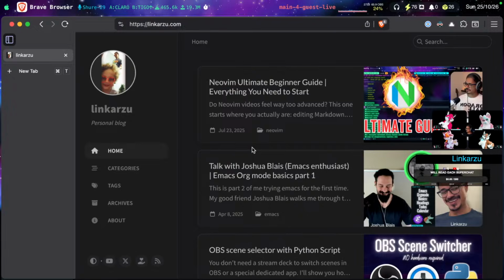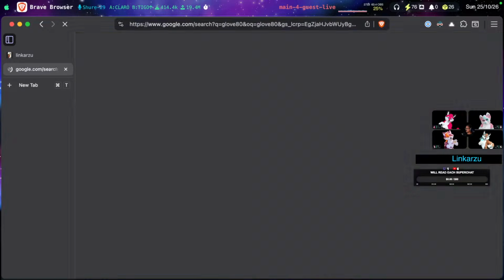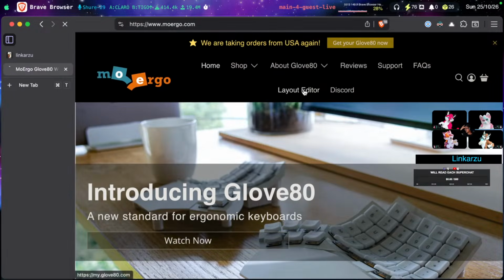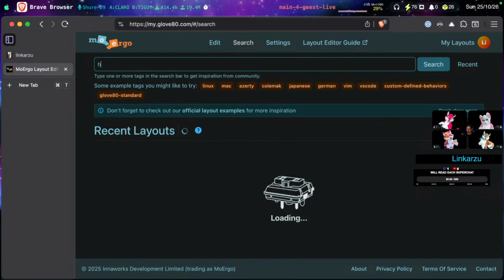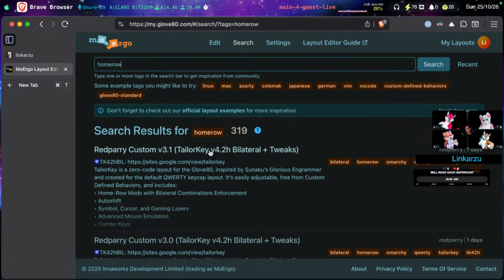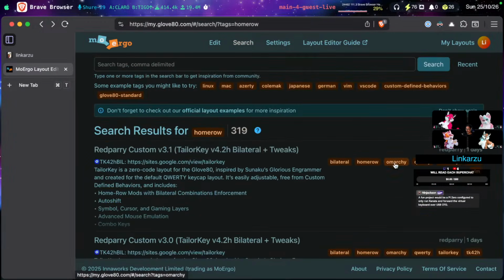So I was able to find something here, okay? If you guys look at this, Glove 80 has a layout editor, right? So we come here to the editor and I search here for home row, right? There, what does it say there? Omarchy? This is Tony's favorite.